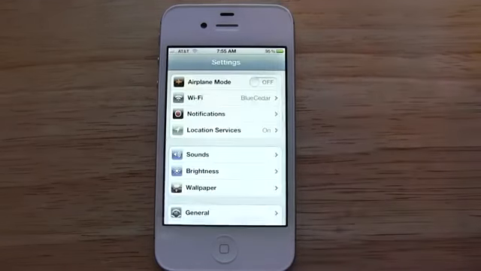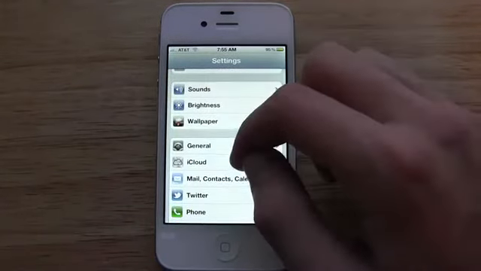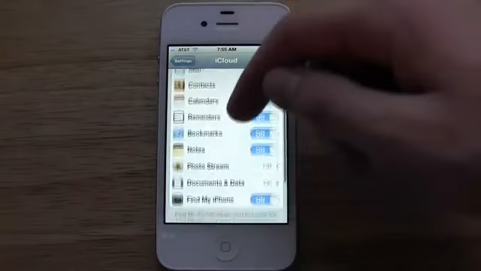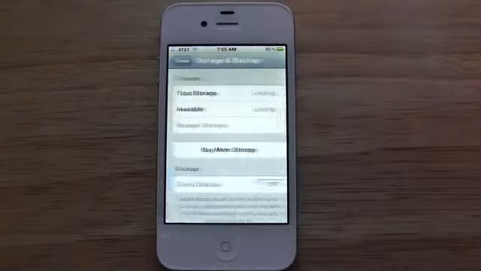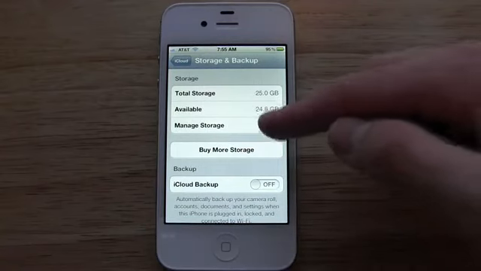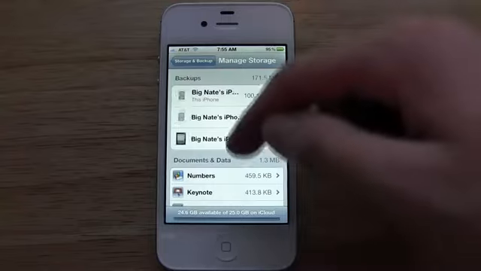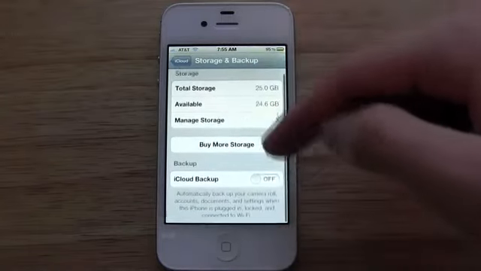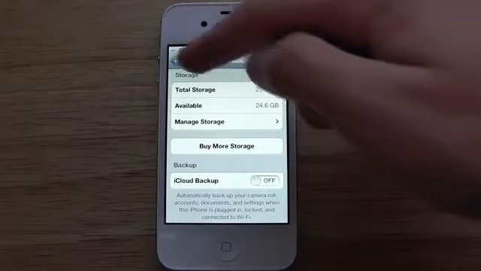So we'll open up Settings here, and you'll see the iCloud section. Once you've got that open, you're going to see the same features that we saw with the desktop client that you can choose to enable or disable. We scroll down to the bottom, then you'll see the storage and backup area, and in here you can even buy more storage if you want. And we can also see the breakdown that we saw on the desktop client of what's using what amount of storage. You can also then enable the iCloud backup feature.